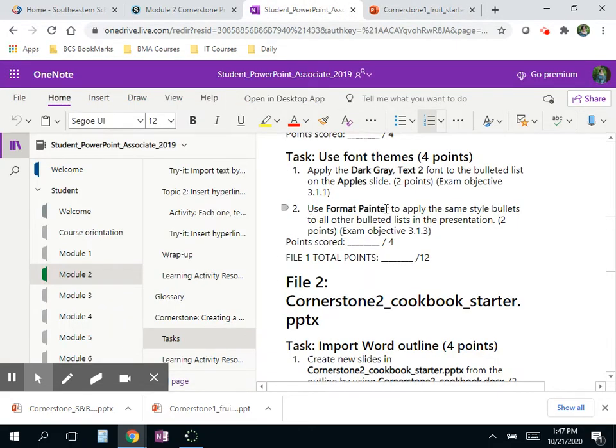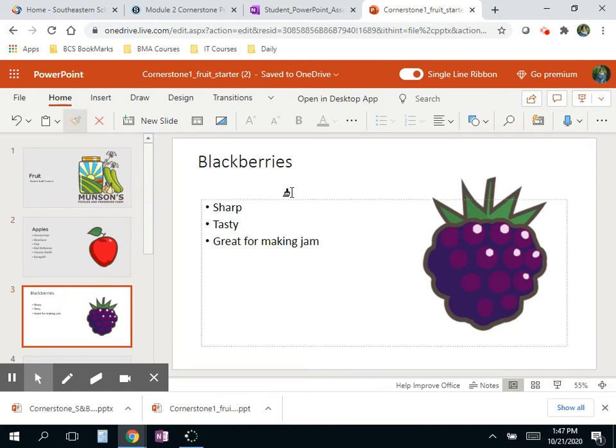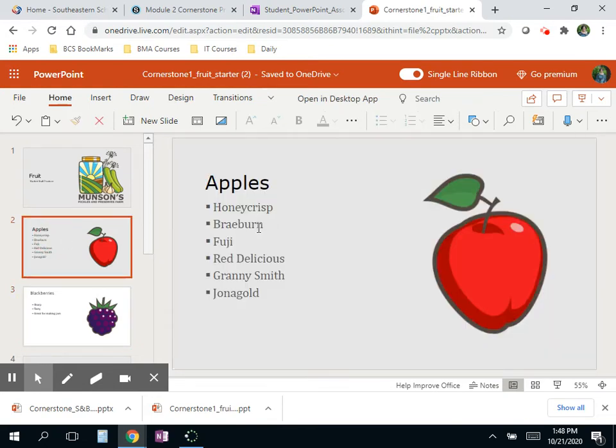Then it says to use the format painter to apply all of those styles that you've just done to that text to all the other bulleted lists in the presentation. All right, so we're going to highlight all of that bulleted list in apples. We're going to grab the format painter, go down to blackberries. Notice that my mouse is now a paintbrush, and I'm going to highlight this font, and then all of that information changes the font color and the bullets to be the same as what was on apples.